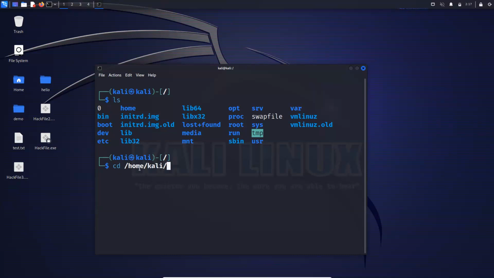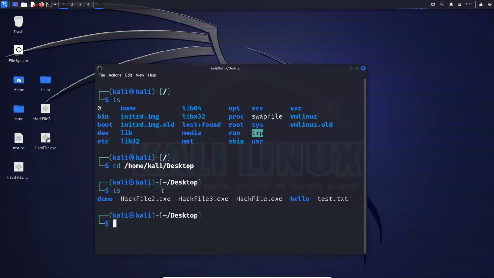Inside Kali, we have desktop, documents and downloads. You can press the tab button to autocomplete. Right now we want to go to desktop. Just give the location, hit enter, and you see the location is changed to desktop. Type ls, and you can see the files which are there on the desktop. That's how we can change directories, right? That is clear now. Okay, good.